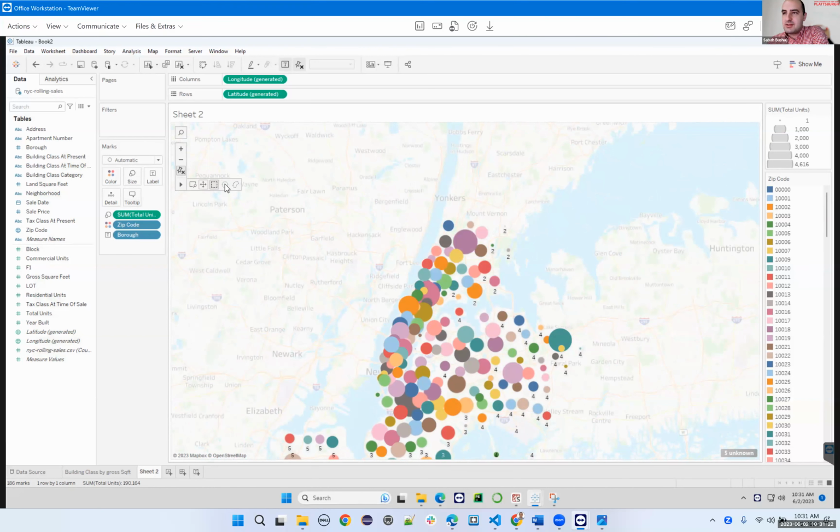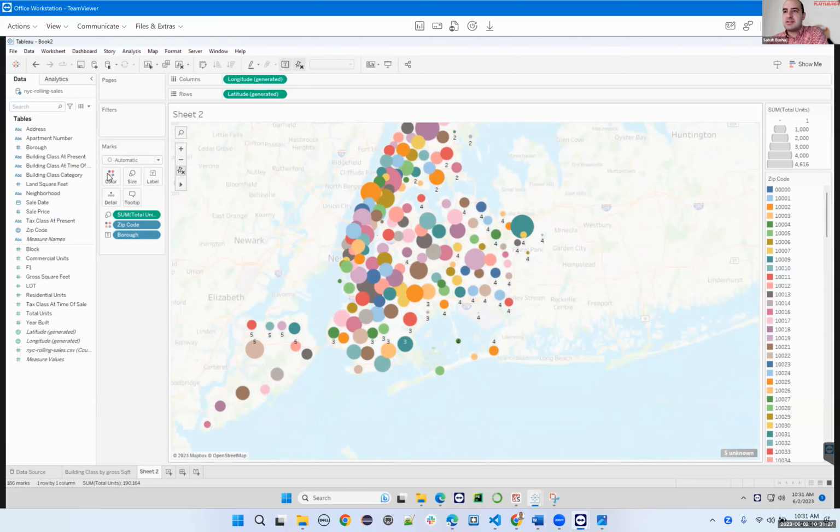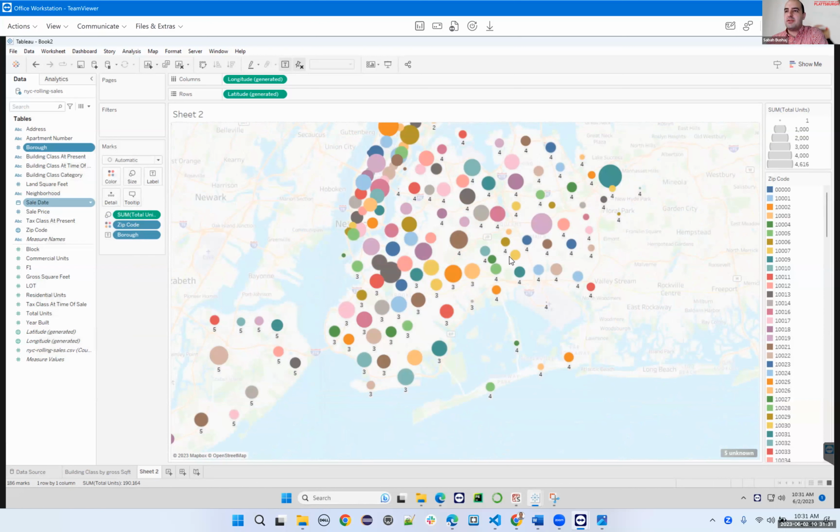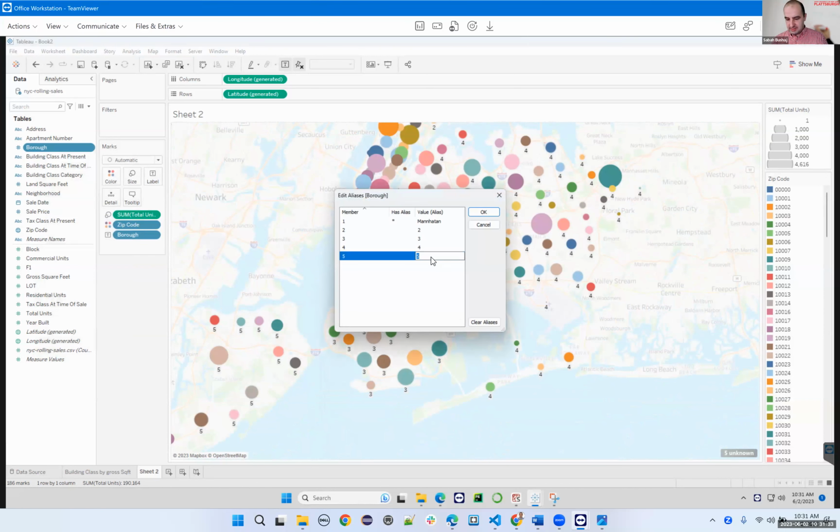So I can always use this as a sizing tool too. 5 is, in this case, Staten Island. So I can finish these aliases. So SI.